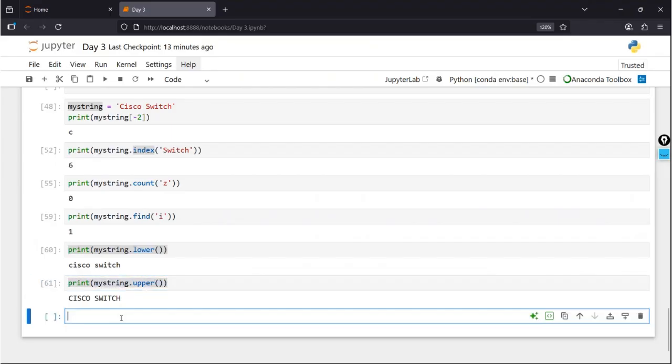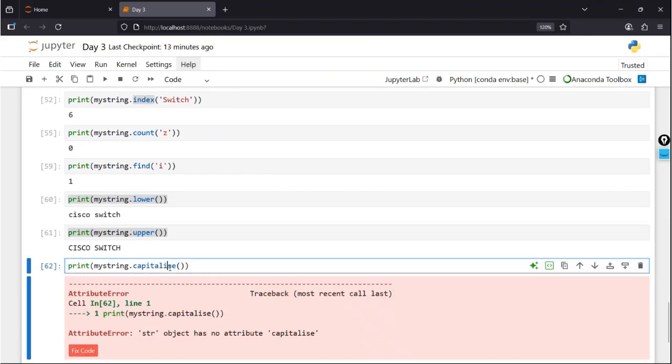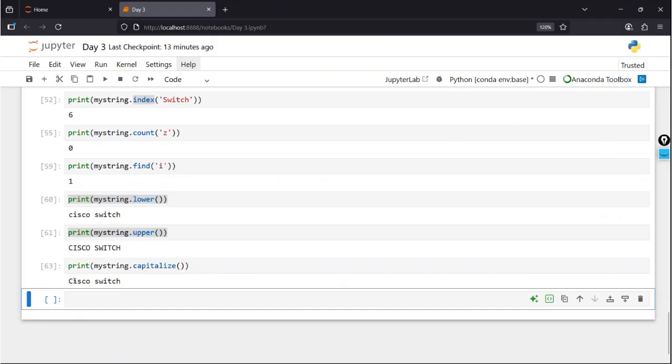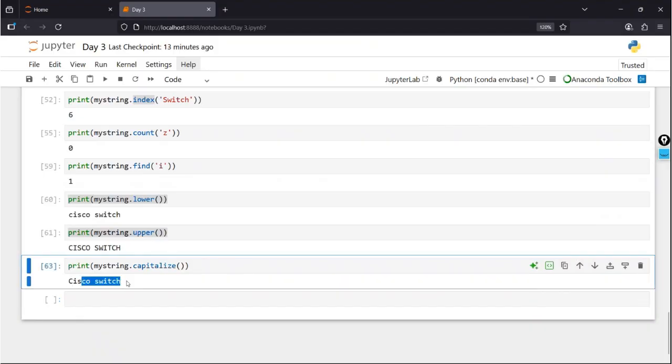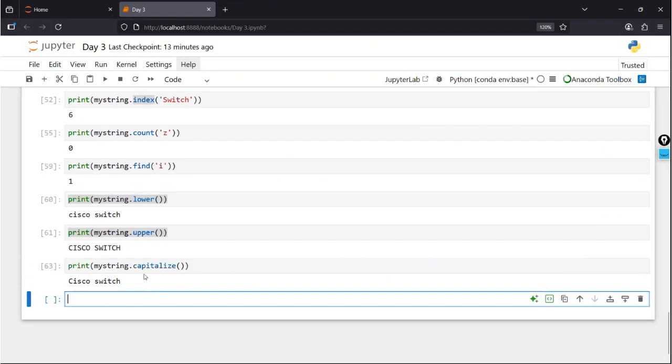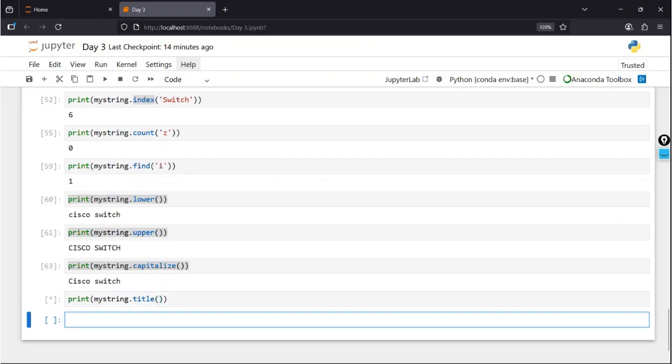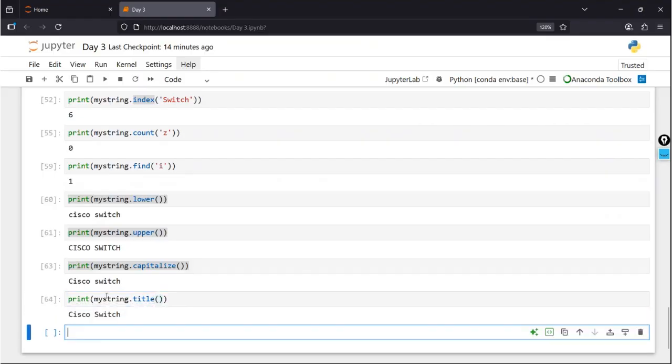And we have one more thing, capitalize. Capitalize is like capital form. The first letter will be capital and the rest everything will be lowercase. If we want the second word also to start with a capital letter, for that we need to use title. So these four things are for changing the cases.